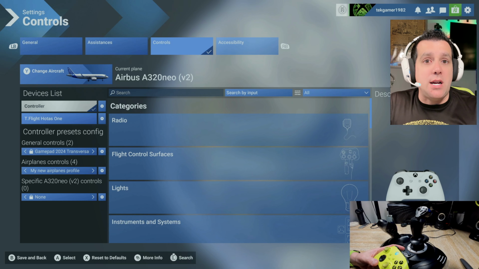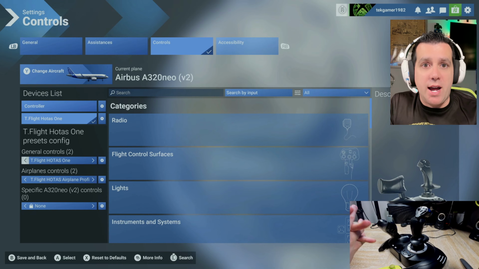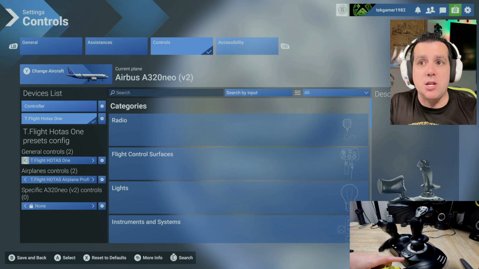Now, general controls are just what it says. When you plug in a flight stick, Microsoft Flight Simulator 2024 creates a profile for that flight stick and it applies general controls for that flight stick. Most of the time, they're okay. A lot of the times, it may not work. My recommendation always is to create your own profile from scratch, which is essentially what I'm going to show you here.